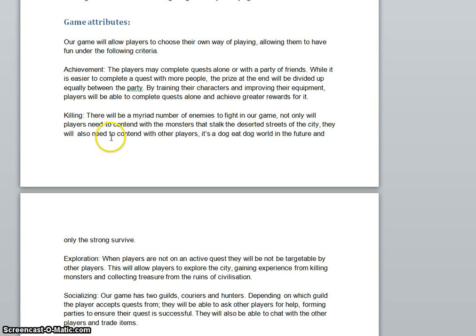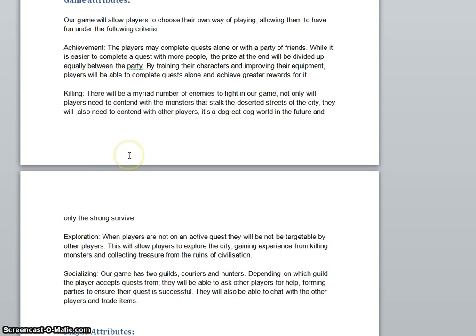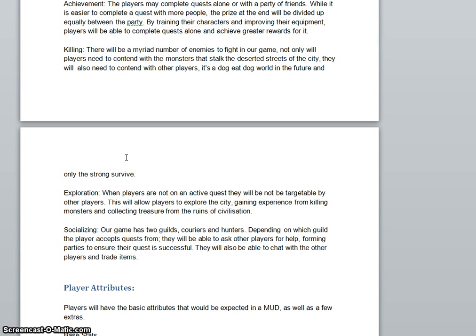For the killers, you can either choose to be a courier or a hunter. If you're a hunter, your main task is to kill other players, while if you're a courier you just need to get to the end. But all players, no matter which group they join, will get to hunt monsters as well for different prizes. Explorers, when you're not on an active quest, you won't be able to be targeted by other players, hunters or couriers. So you can just explore the map all you'd like, try to kill monsters, train up, get experience.